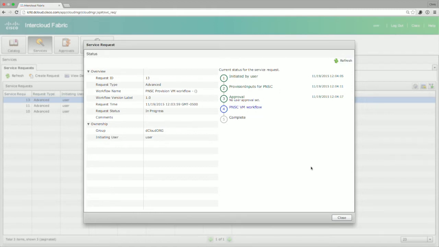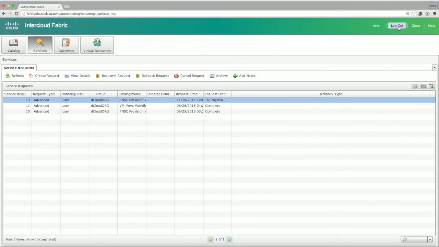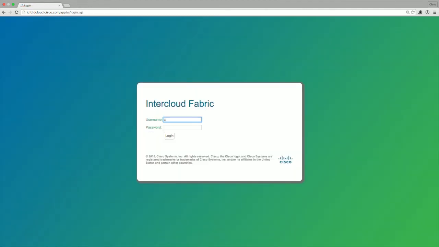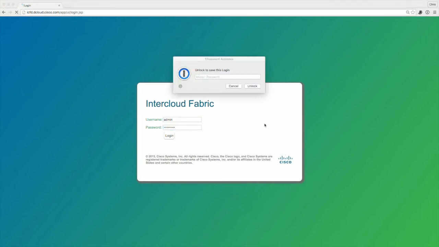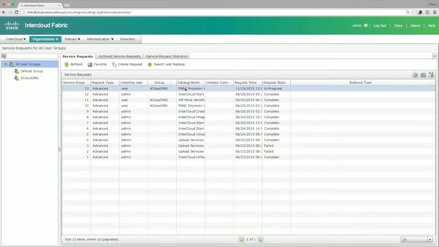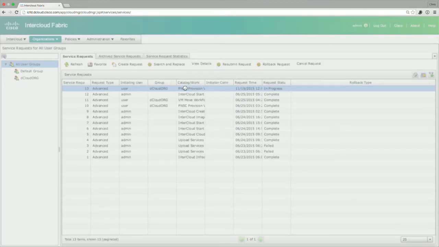All right, so at this point, let's go ahead and take a look at what the administrator would see. So we're going to go ahead and log out, and then log back in as an administrator. So admin. And now we'll go into organizations and look at the service requests. So here's that current service request that the user had submitted, and you can see it's still in progress.